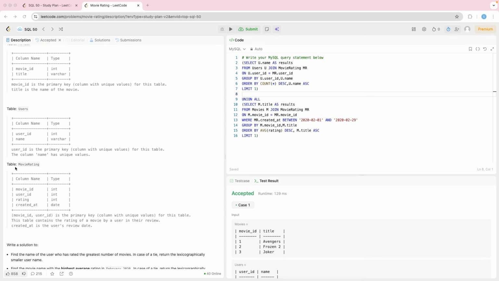Then we have one more table, movie rating. Here we have four columns: movie ID, user ID, rating, and created at. The combination of movie ID and user ID is the primary key for this table. This table contains information about the rating of a movie by a user in their review. For a particular movie ID, a particular user ID has given some rating at some particular date.